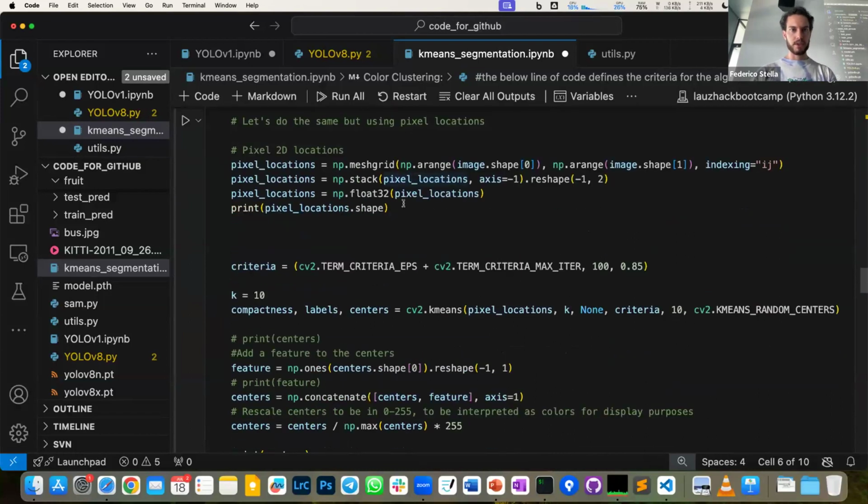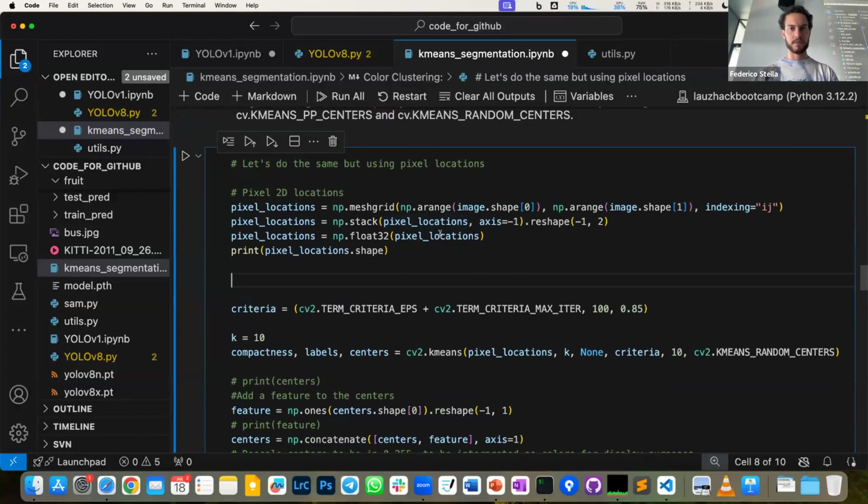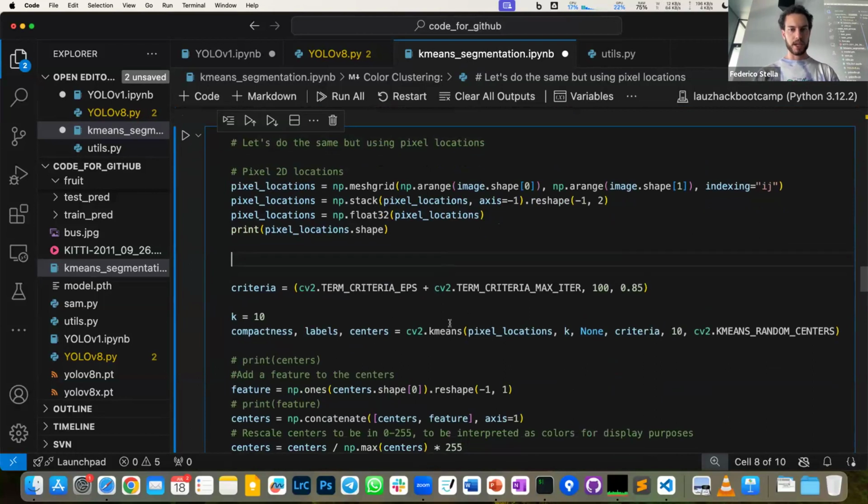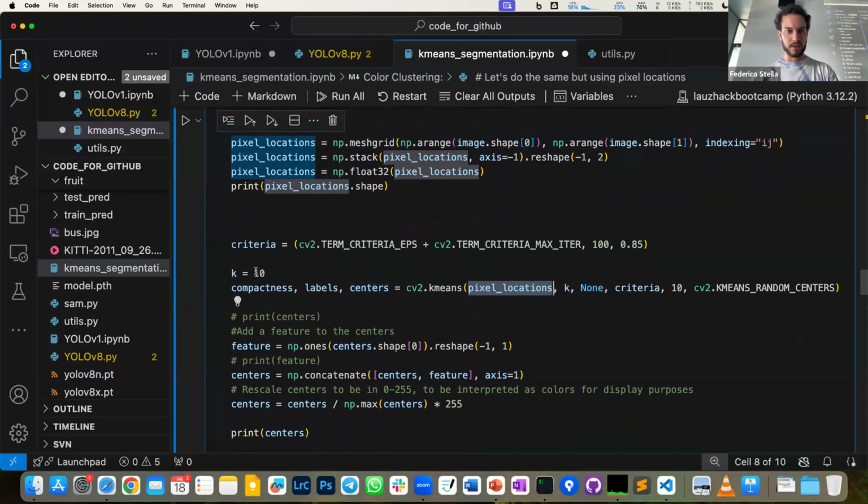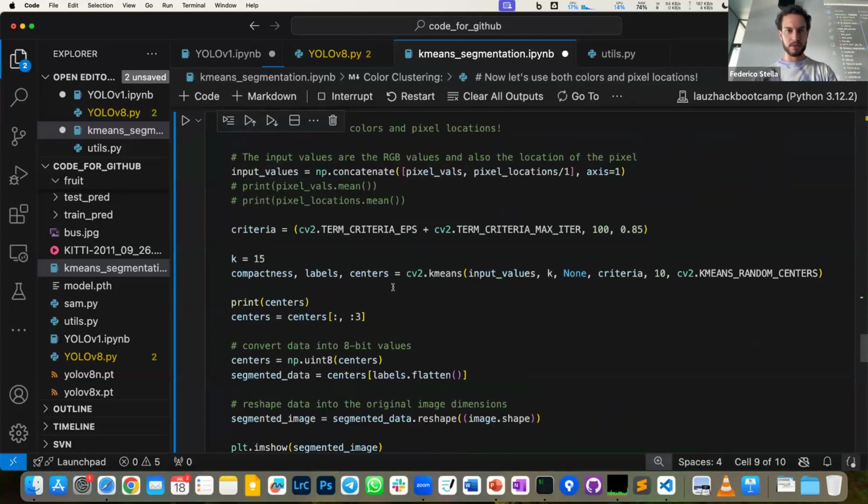We can do the same with pixel locations. What I'm doing here is exactly the same thing, but I want to give k-means the pixel locations instead of the RGB colors. Just the XY locations. The first pixel at the top left of the image will be 0, 0, the second pixel will be 0, 1, and so on. It makes no sense, and I'll show you why. I give 10 clusters and execute.